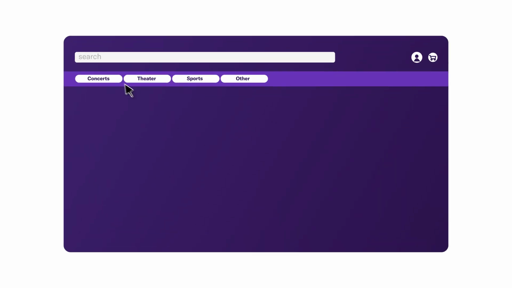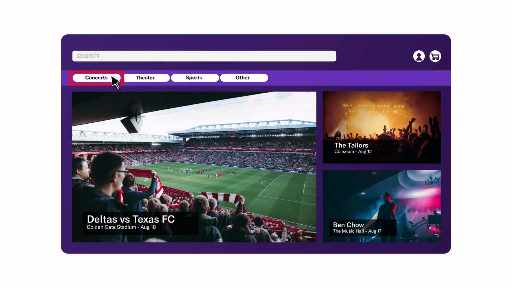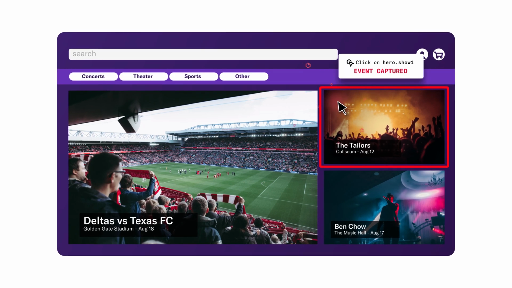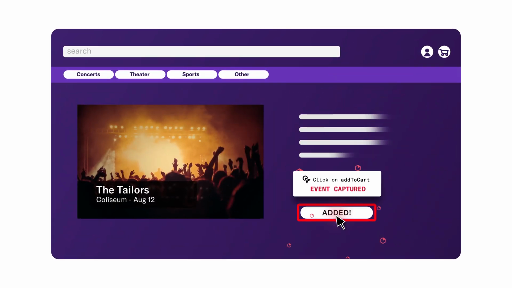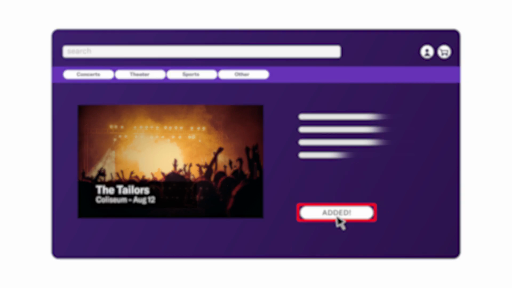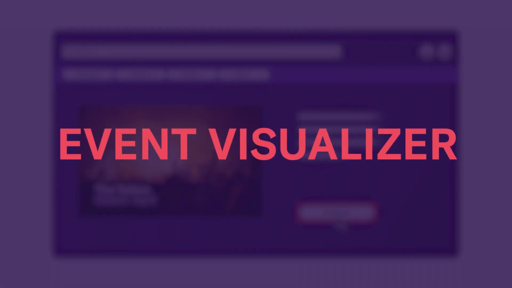So you've used Auto Capture to collect a huge set of data from all the events on your site. How do you sort through it to find the insights you need? At Heap, we've invented a powerful tool to do just that. It's called the Event Visualizer.